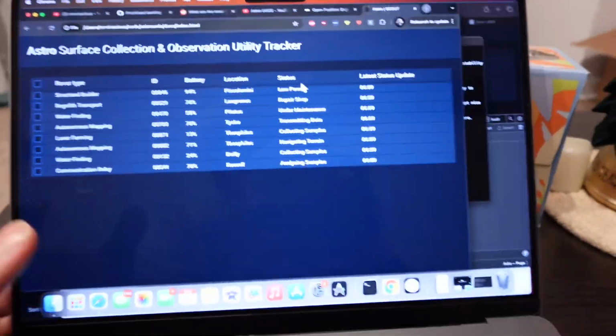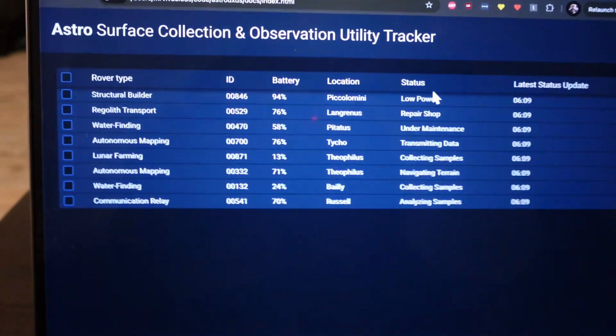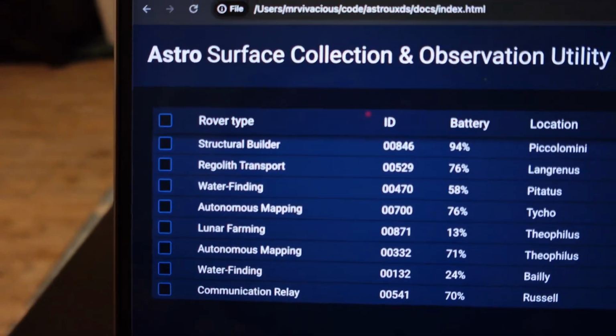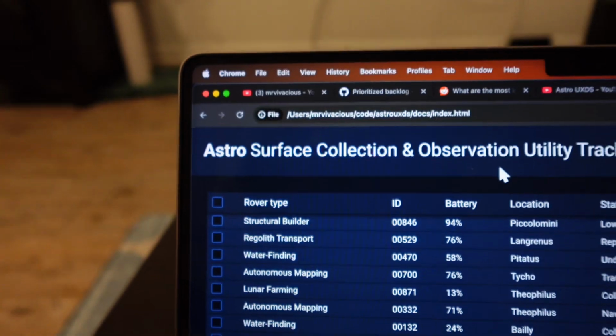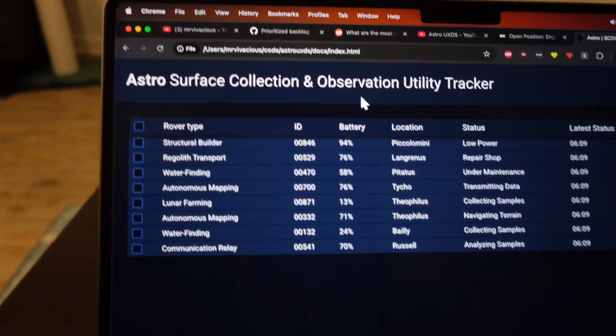So the whole premise is, suppose you're an astronaut living on the moon and you manage several rovers. We call it Surface Collection and Observation Utility Tracker, otherwise known as Scout, which may or may not have been the thing I worked on at Amazon.